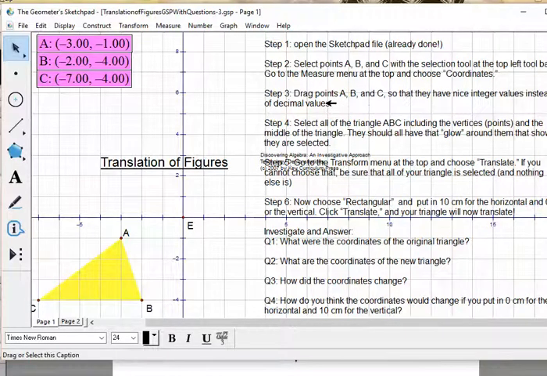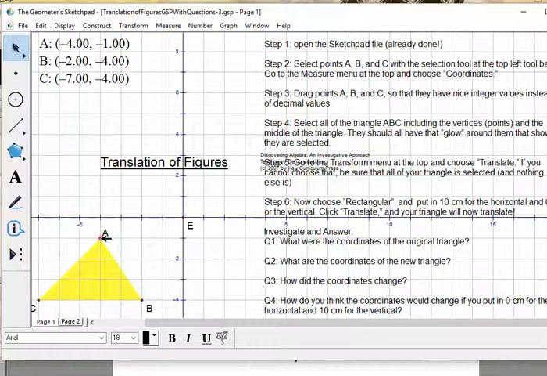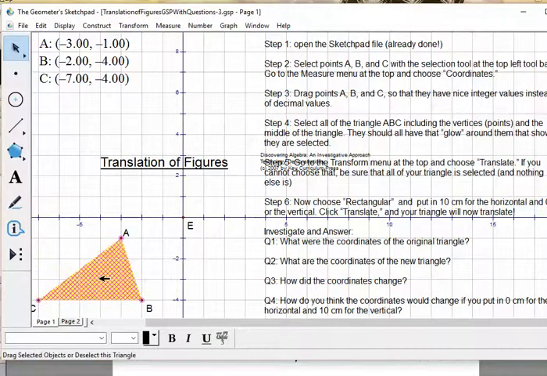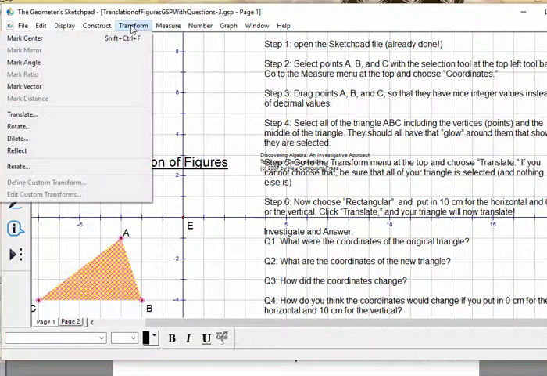Okay, so I already did step 3 of dragging the points. I could change them again if I wanted, but they're fine. Now it says to select all of the triangle ABC, including the vertices and the middle of the triangle. So I've got A selected. I'm going to select B, C, and the middle. So it's all kind of glowing pink. And I'm going to go to the transform menu at the top. And then I want to select translate.